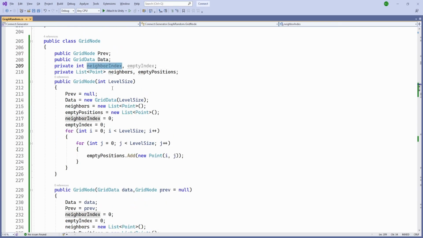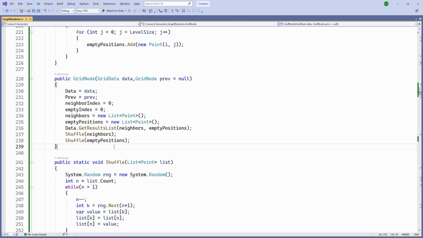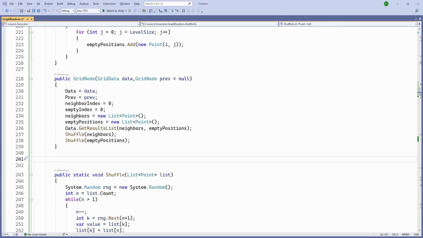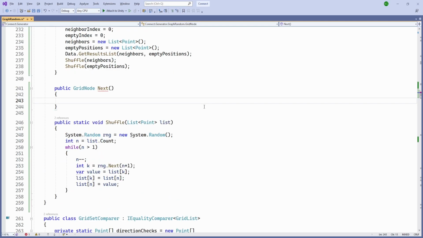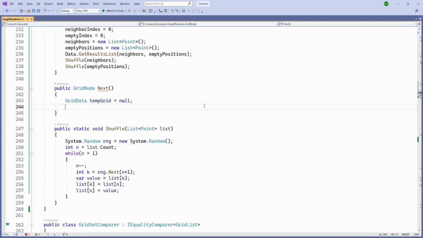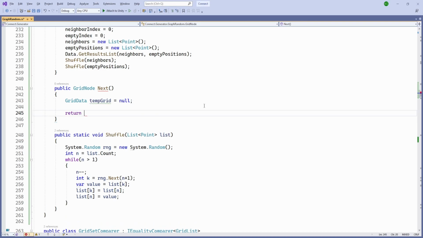And we are not using our neighbor index and empty index anywhere, but we are going to use it. So where we are going to use it is to get a new node. So, and we'll call this next, and what it is going to return is grid data temp grid, and we'll set it to null at start, and we are going to return our temporary grid.